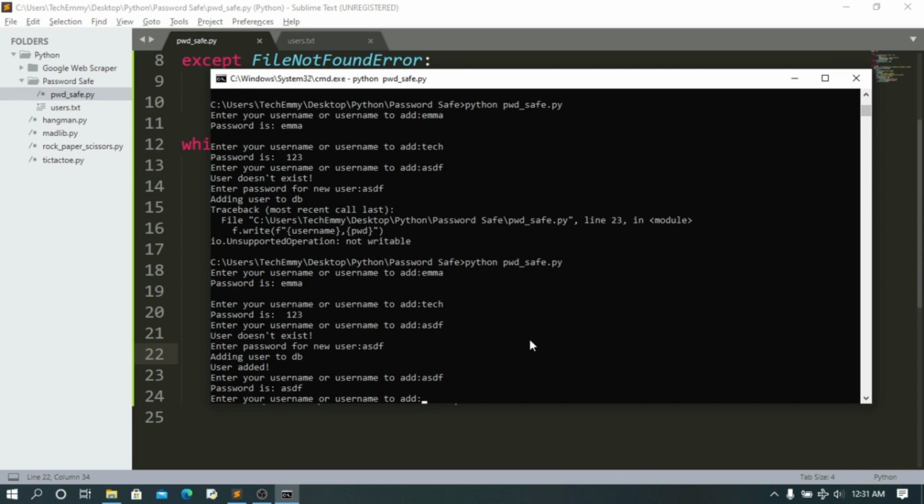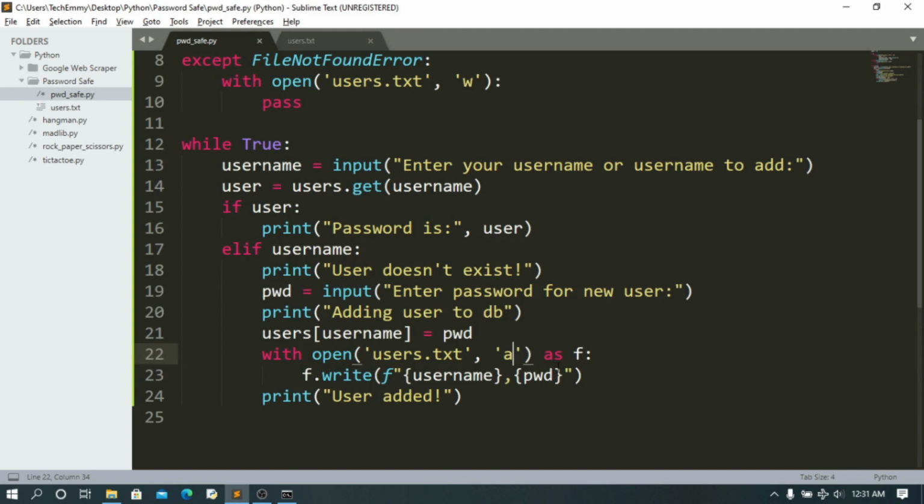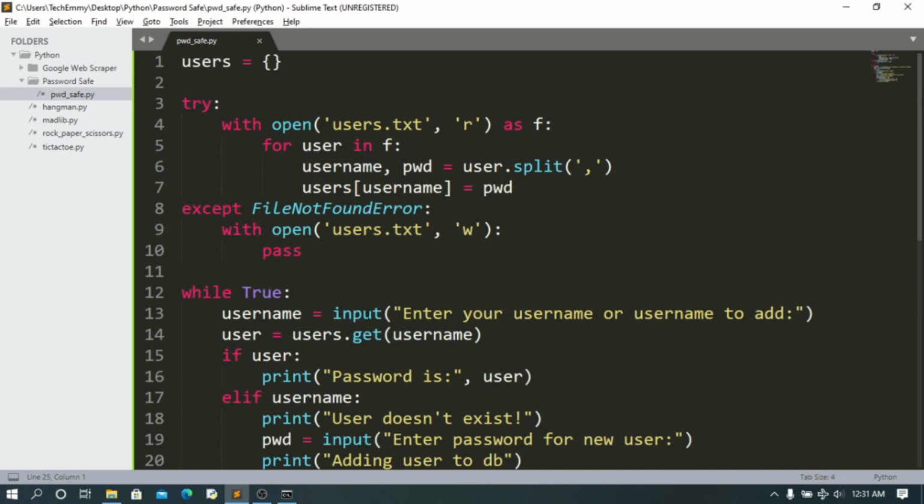So let's close the code and check the file. Is it there? As you can see, it's actually adding it to the back of this one. Anytime you're adding a new entry, make sure you're doing it this way. Now we're going to delete this file, which is how it's supposed to be. We're not going to have any passwords saved in the file early on. We're just going to be saving all the passwords from our code. So let's save it and run it.